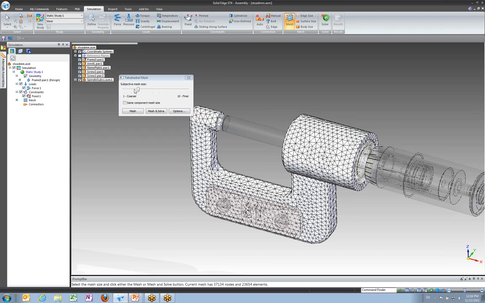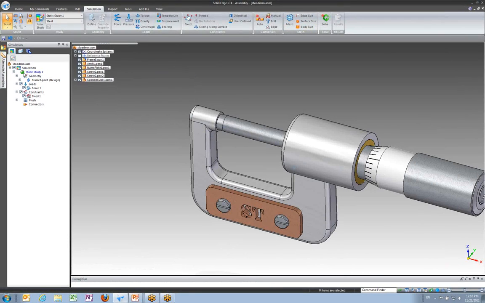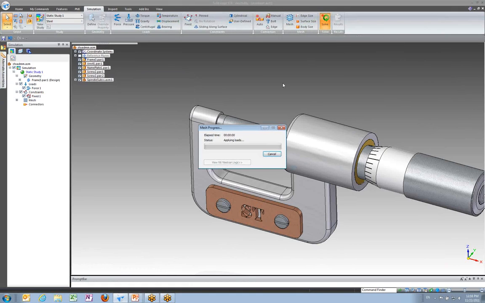So there's my mesh. I can dial up that coarseness, or I can further refine my mesh, and we'll look at that in a minute. And the last thing I'm going to do is solve this. So you see that my pie is 3/4 full. The last thing I need is to solve it. So it's going to take all that information I've put in, analyze the elements, and show me how this is going to react under load.